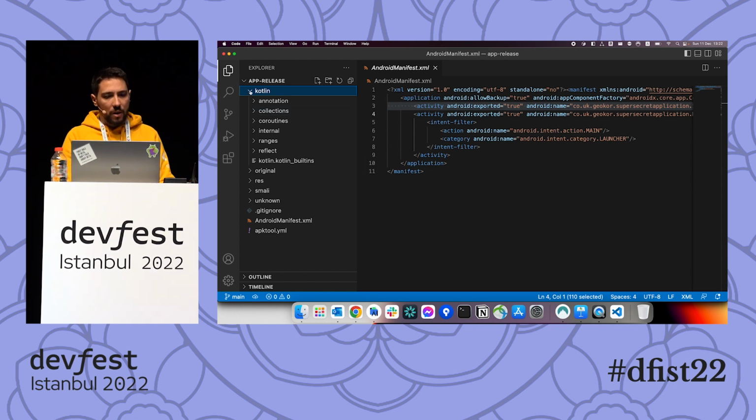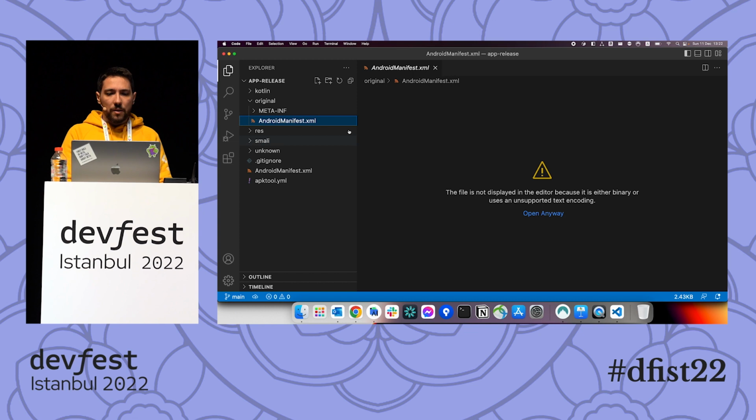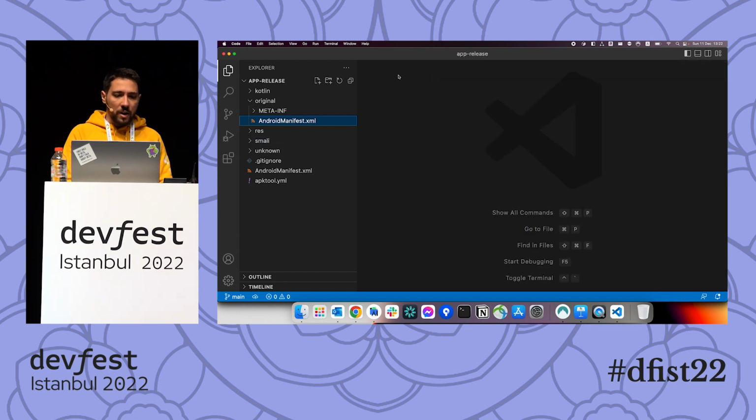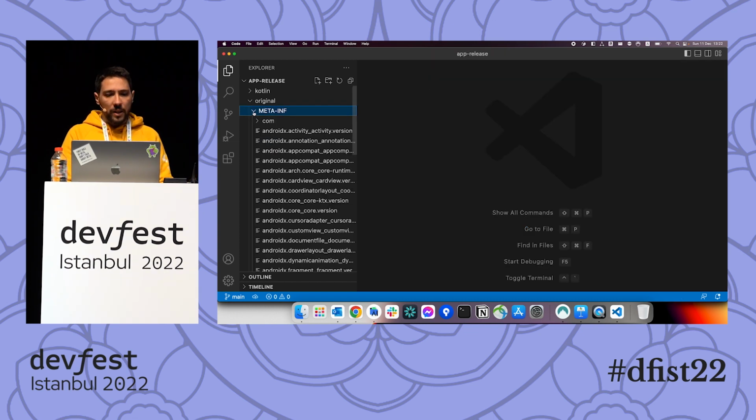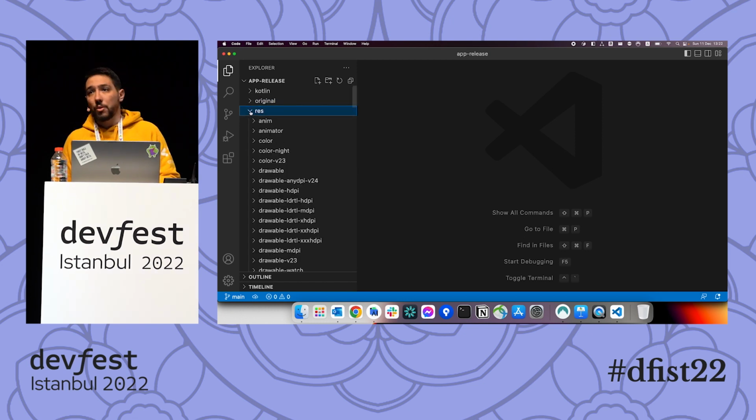It's not something that we're interested in. I'm going to continue with the original folder, which is a non-readable Android manifest file, so we're not interested in that. There is another metadata folder, which again, we're not interested in. So we're moving forward and going into resources. And this is where it actually gets a little bit more interesting.